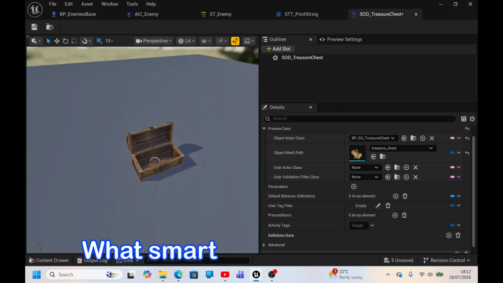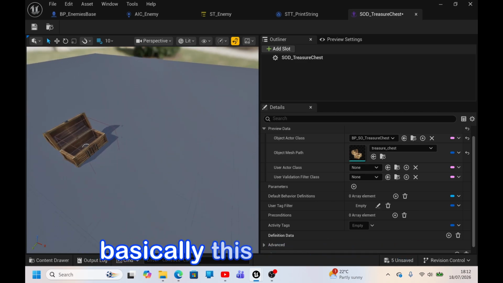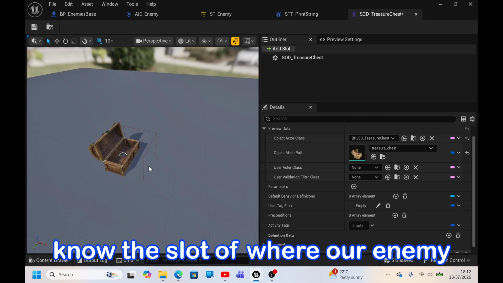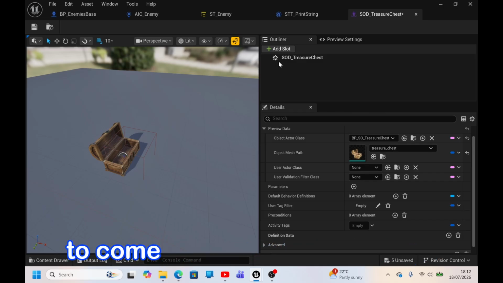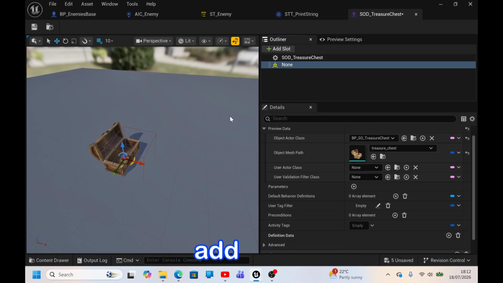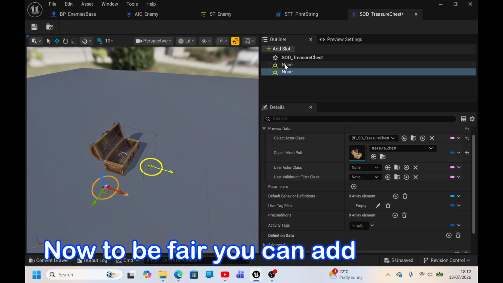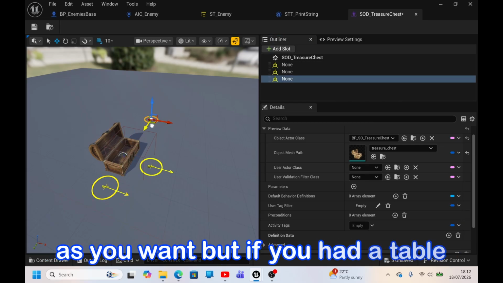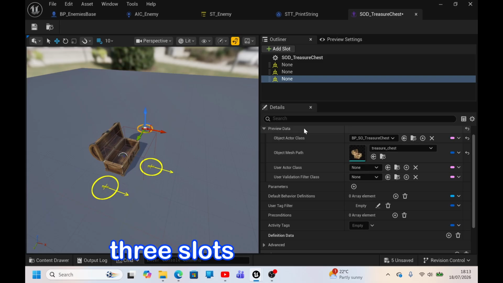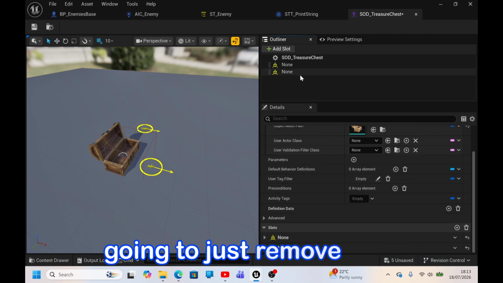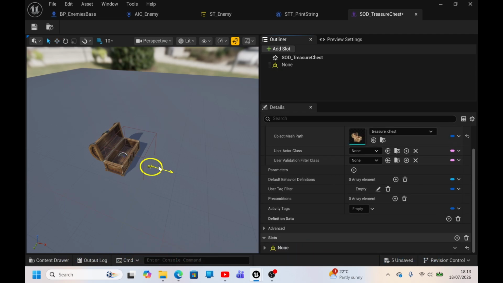Now, what smart objects does is, this is the object, and it needs to know the slot of where our enemy is going to go. So we're going to come up here, and we can add a slot. To be fair, you can add as many as you want, but if you had a table or a couch or something, you'd have 3 slots for each seat. But in our one, I'm sure you can agree only one slot is needed. So I'm going to just remove slot, remove slot.